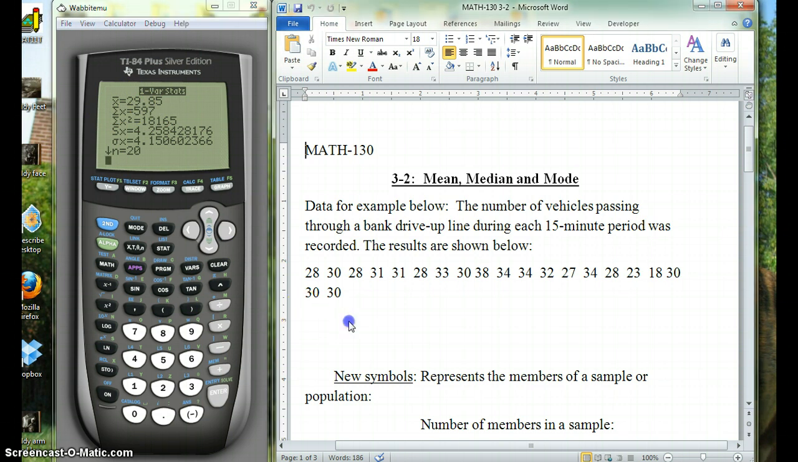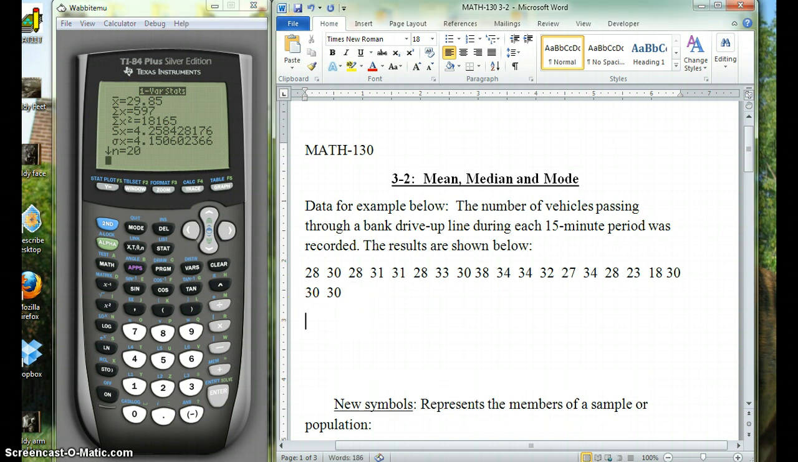So our mean here is 29.85. Now our rounding rule is that we always round to one more decimal place than the data has. Since this data doesn't have any decimal places, we round to one decimal place. So we'd round this to 29.9.